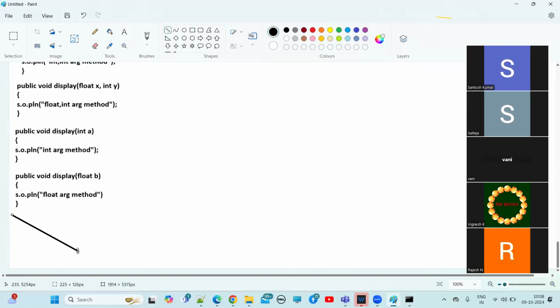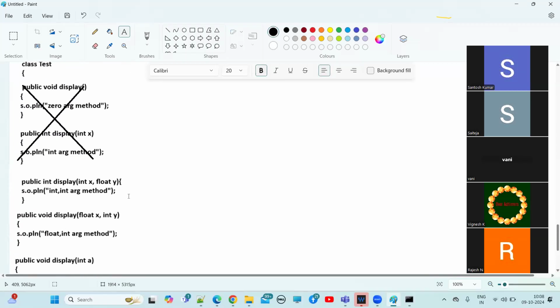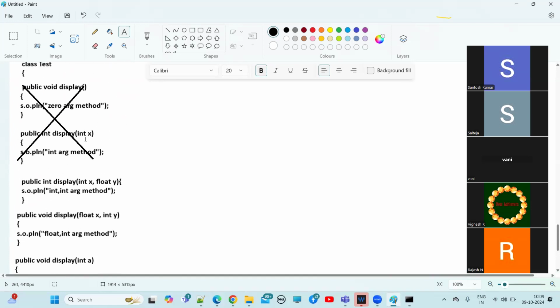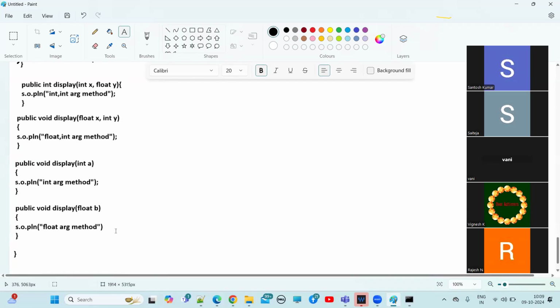Fine. So now let me close the class bracket here. Now see how many methods we have. See here, public void display method, this is zero argument. Public int display, int x. This method we have to remove. Don't consider these two methods. Now consider these four methods. Now, if you say these four methods are overloaded methods, am I right or wrong?